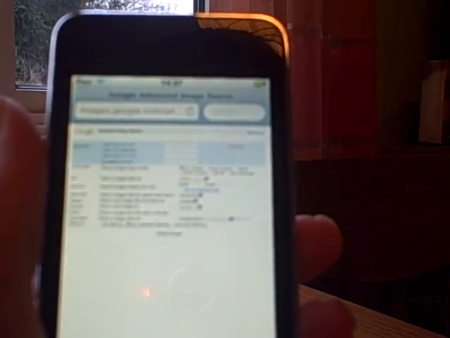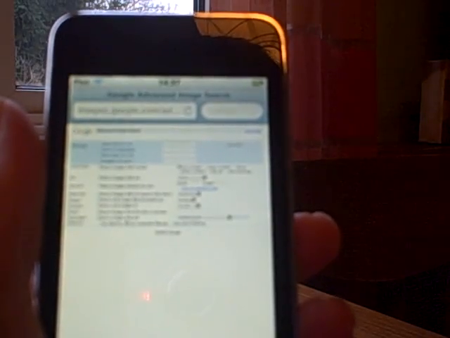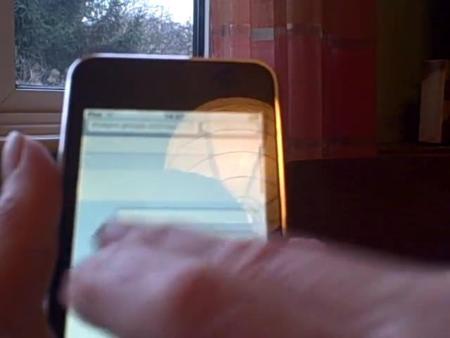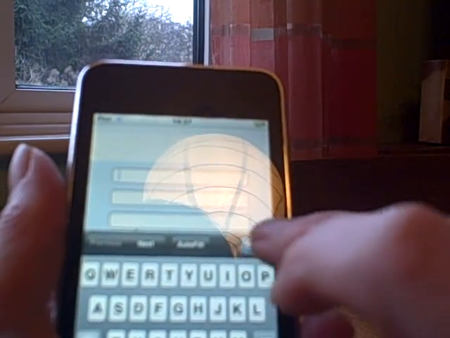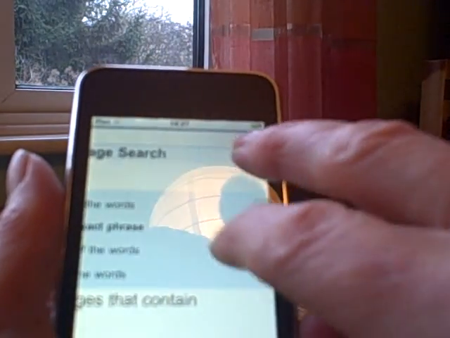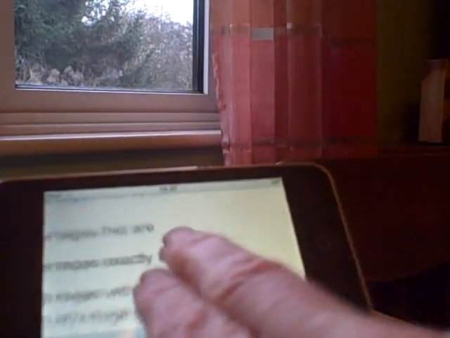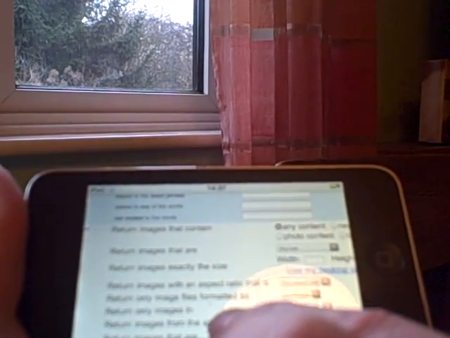Okay, now I want to just show you the browser in Safari, so that you realize that you can zoom in on things. And you can also enter text in fields. So what I'm looking at the moment is the image search in Google, the advanced image search. So that if you wanted to look for a tag, let's turn it sideways so you can see it properly.